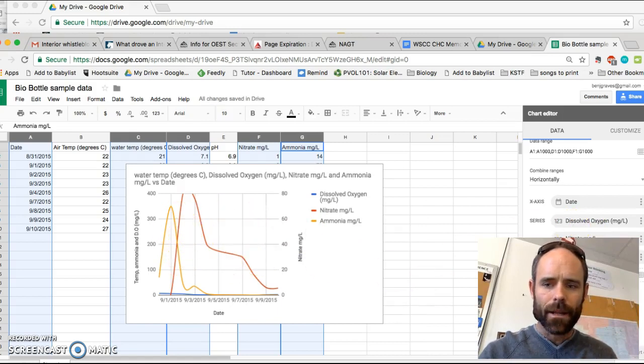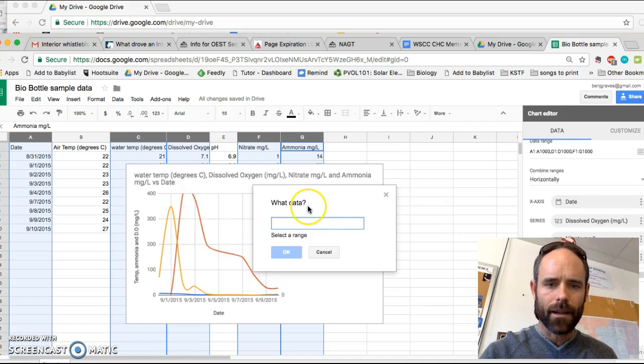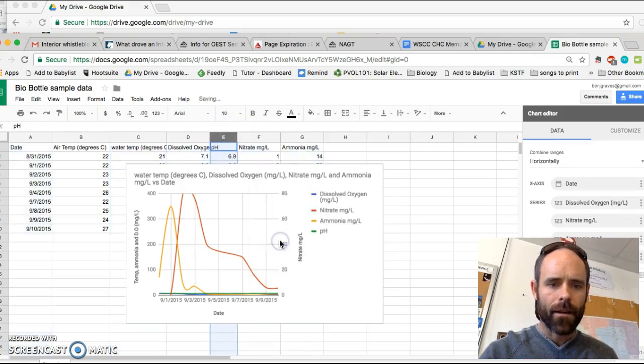If I want to add something later, I can click this Add Series button, and the little boxes next to it tell me a way to select. It says what data? Well, all you have to do is select it. So I might want to put my pH data. So I'm going to click the column, and I'm going to add that as pH. Okay. Since those numbers are so low, it's really hard for me to see what's happening. So I might have to change my scale over here.